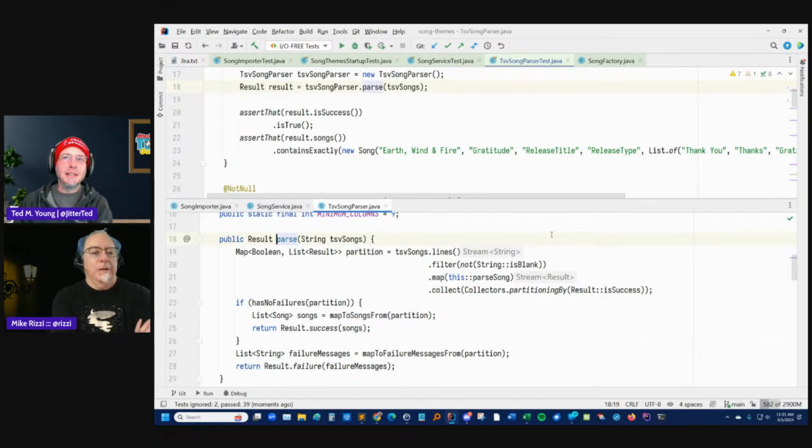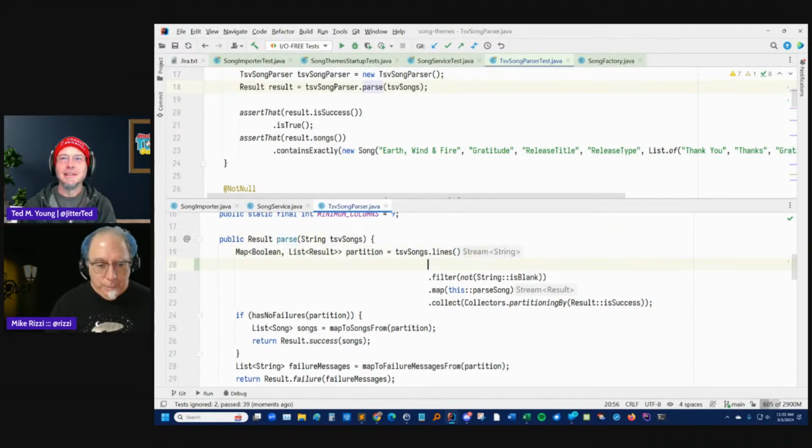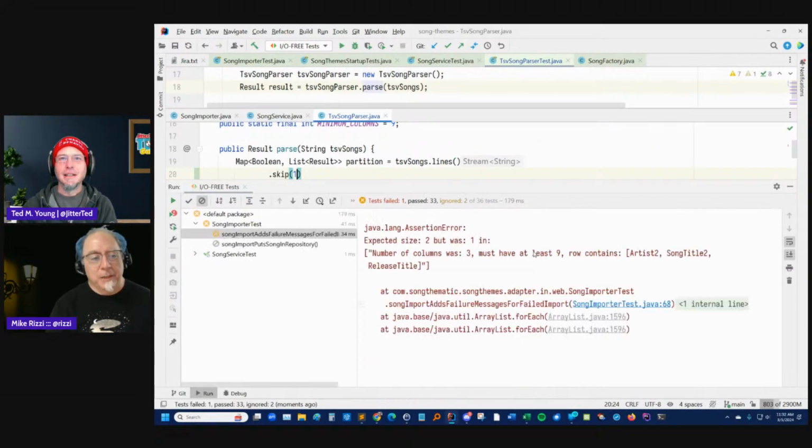So what we can do is, Stream has a great method called skip. So right after lines, we can do dot skip, and we can say 1. So now those should pass, but our failure ones will likely fail. Oh, interesting. Only one of the failure ones failed.